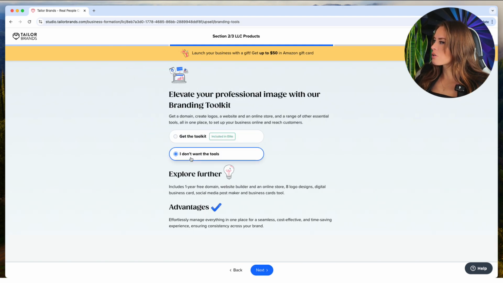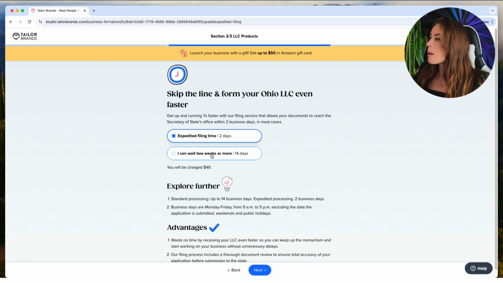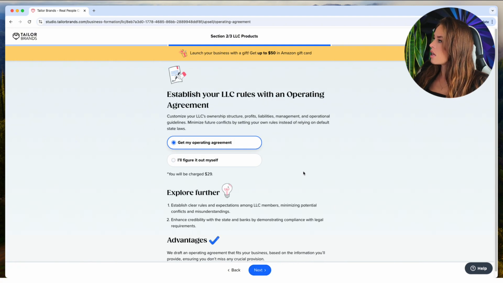Okay, and branding toolkit, I'm just going to hit no. And do you want your LLC in 2 days from now? It's $49. I like this option because I want my LLC as soon as possible. But if you don't want to pay, you can wait for 2 weeks, which is still pretty fast.